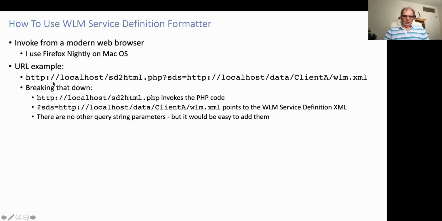So the URL is going to look something like this. Here's localhost, which is what I'm doing, but you have to have your own server IP address and obviously the directory. So here's the script. And the first parameter, SDS equals whatever, points at your local copy of the XML, using whatever naming convention you use for subdirectories and all that, right? That's it. There are no other parameters.